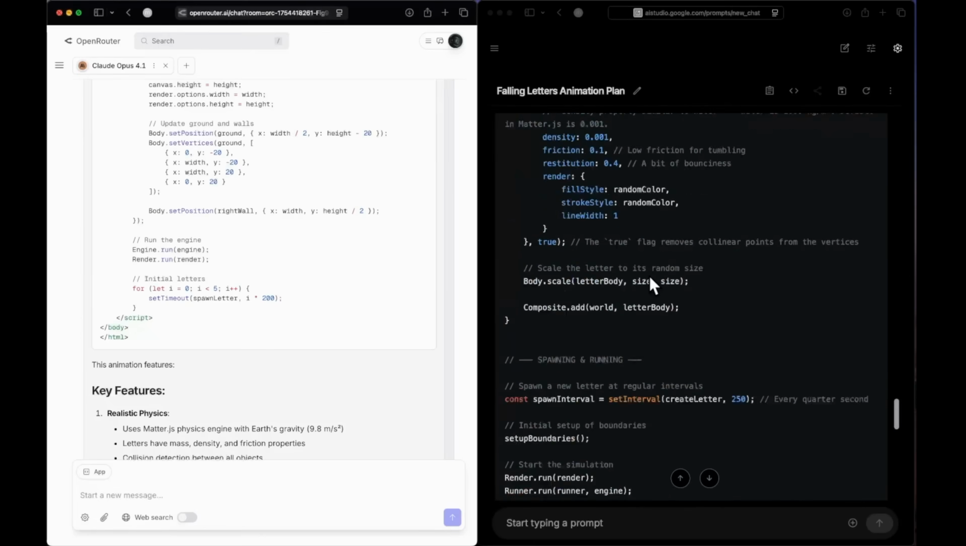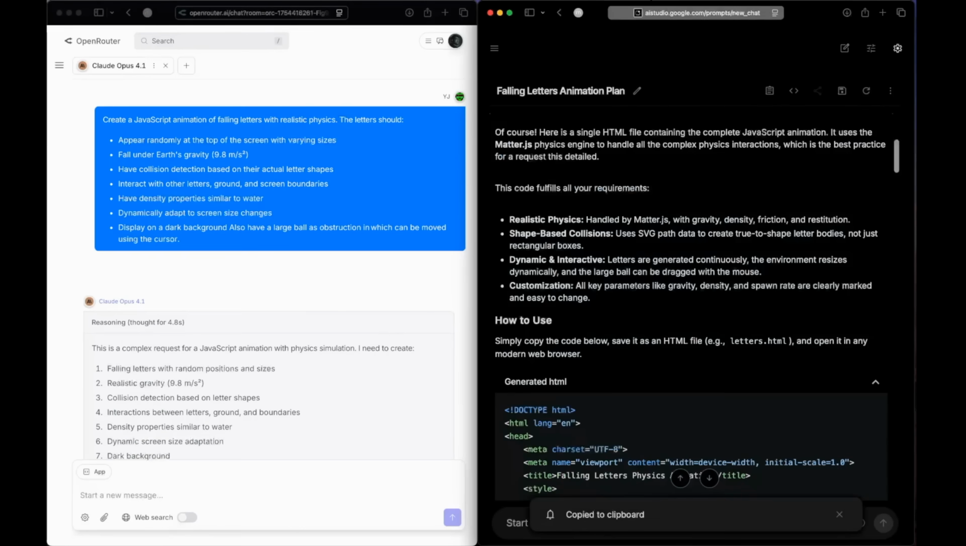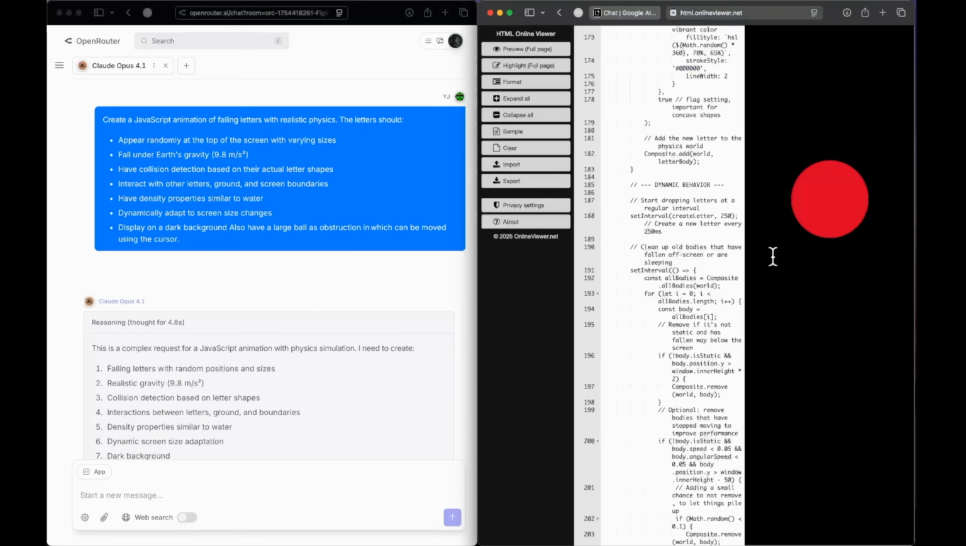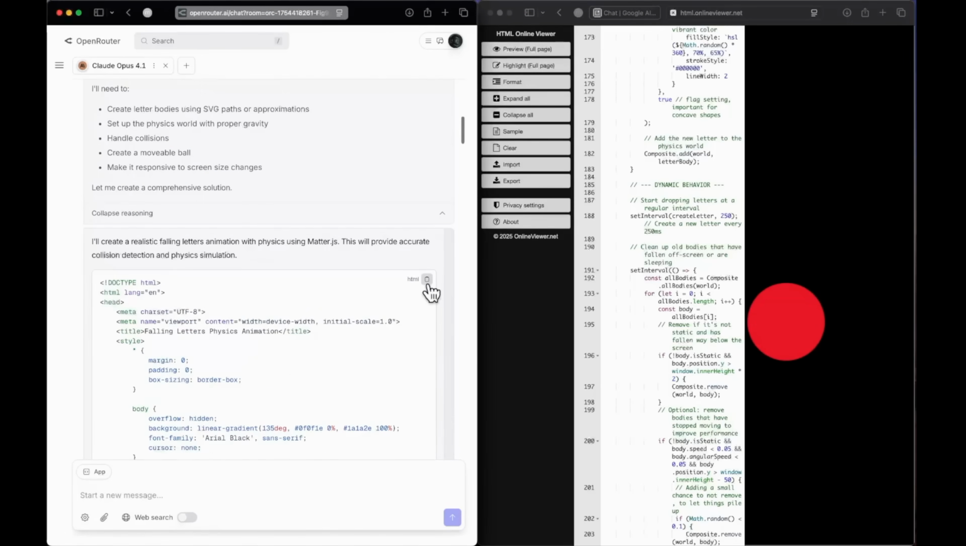By the way, both the models are done. So let's start off with Gemini 2.5 Pro. Let's open up HTML viewer and paste that. And okay, we do see a ball, but no letters or nothing is falling. So nothing much to say. Let's move on to Opus 4.1. Let's copy the code, open up HTML viewer and paste that.